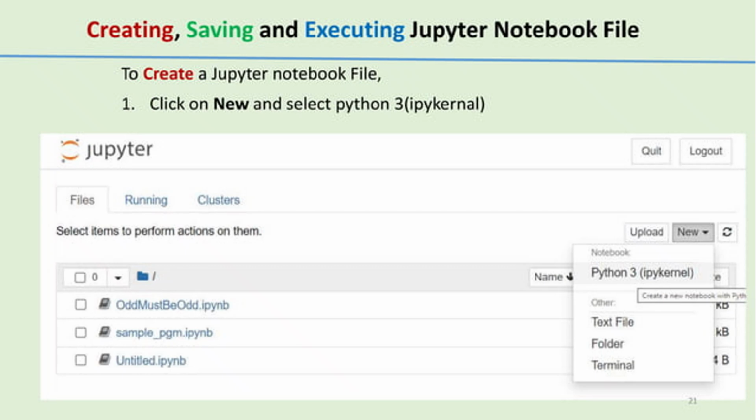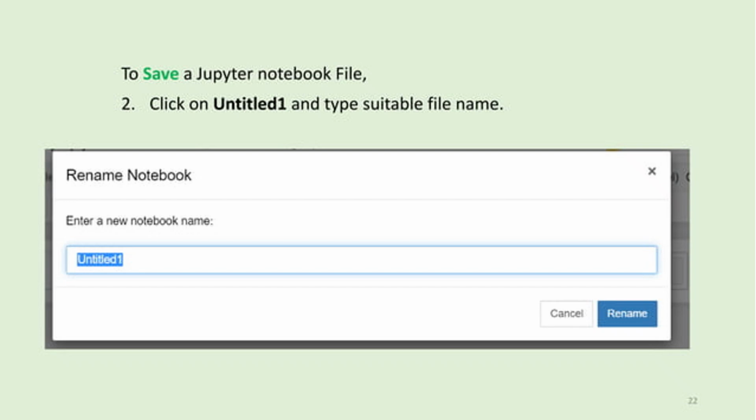A screenshot of the Jupyter Notebook interface with a new drop down menu open showing Python 3 is selected. See the right side of the screenshot on the screen. Next, how to save a Jupyter file. So you can see a screenshot of the rename notebook dialog box where the user can enter a new name for the notebook file.